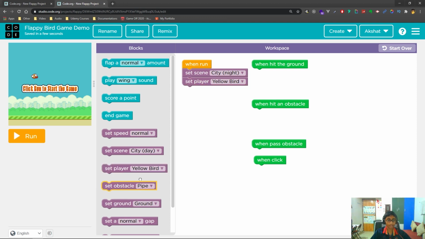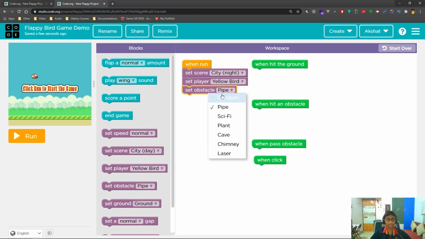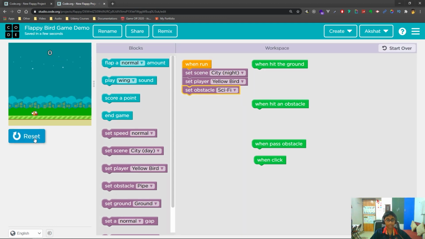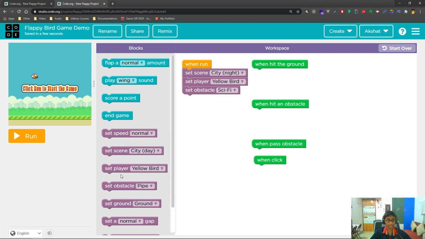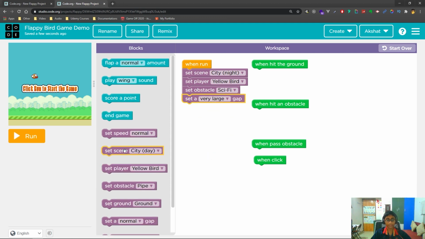Now we will go ahead and set the obstacle. So the obstacles are, of course, let me show you here, these pipes. Those are the obstacles. So for that, I'm going to set this to pipe, and if you want to make it kind of more stylish or something, you can go with sci-fi, and I actually can't show it because we have not implemented the speed and the flapping. Then we will go ahead and set the gap between the pipes or the obstacles. I'm just going to set this to a very large gap. You can just put it to normal. The reason I'm doing very large is because I'm showing you a demo.